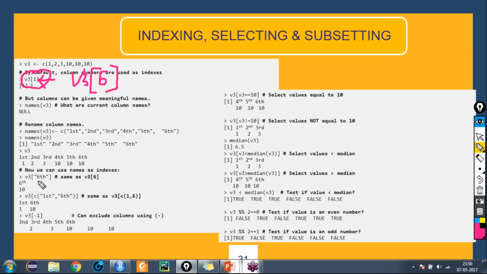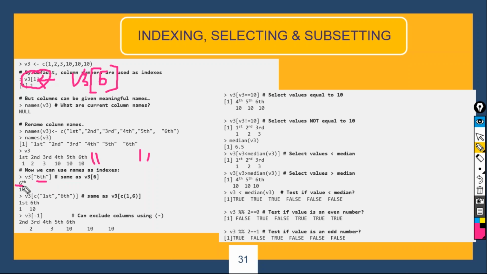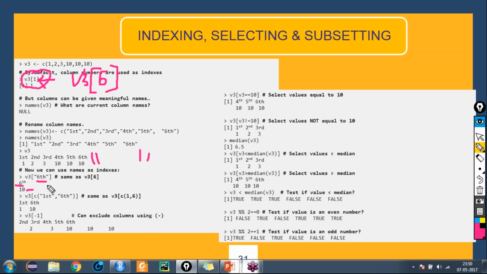But here, as we have assigned names, we can write in quotes, "sixth", right? If we write only 6, then it will not give you anything because it's a name. It's a character, and remember a character is always written in quotes. So he wants to fetch this, and it will fetch the column named sixth, whose value is 10. Okay, and you can also do it this way, as I have shown here, right?